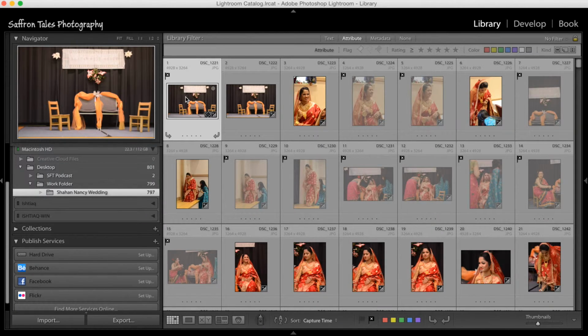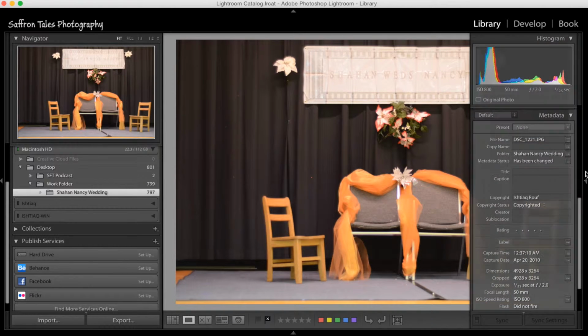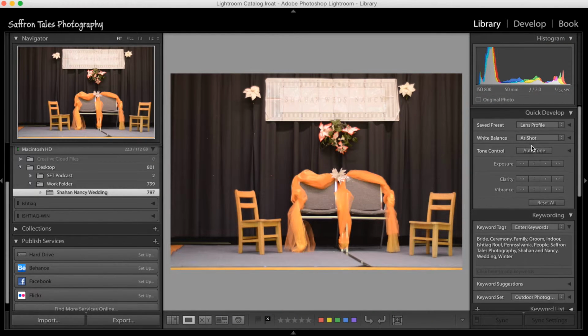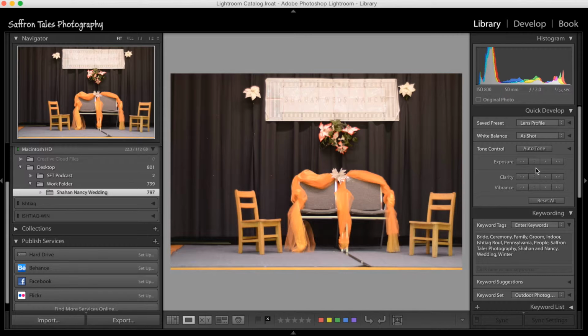So there's that. And if you come here for any photo, you'll notice that you have options such as exposure, clarity, and vibrance. This is why I said it might be easier if you take better photos, you maybe need to change just a little bit. If not, then you have to go to the develop module and do a lot of different things.